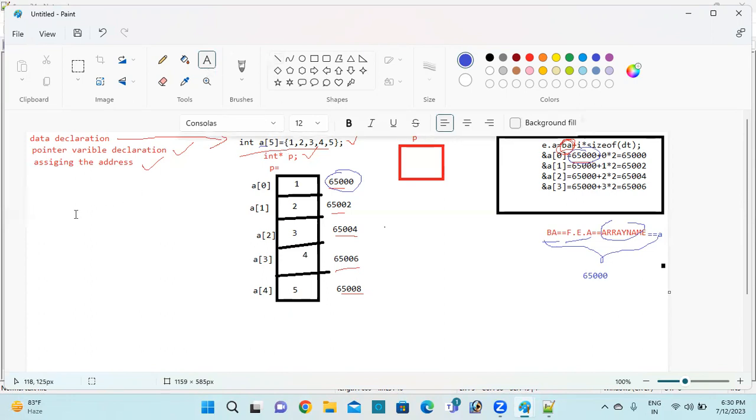In a of 5, students, whatever this A is there, itself we can call it as address, base address. Now what will I store here? What I will store here is the base address, P equals A semicolon. Now what is P storing?